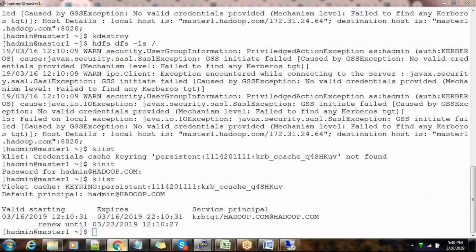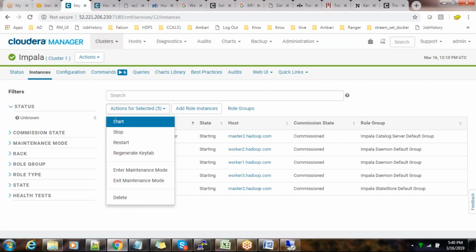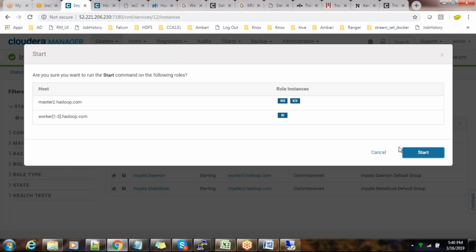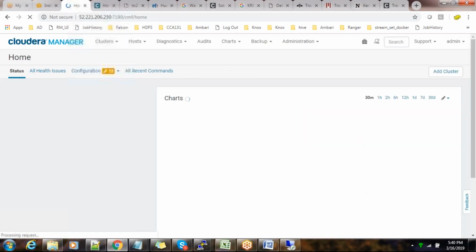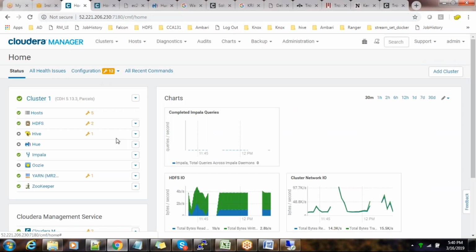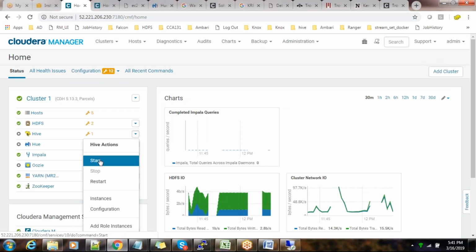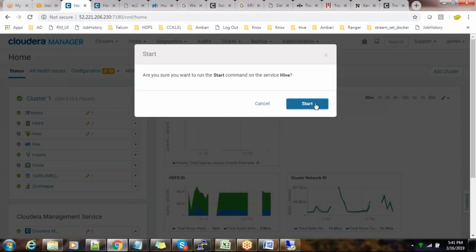What if we use the existing keytab, does that work? Yes, I tried that also. Okay, we will go with that. One second, in a moment.